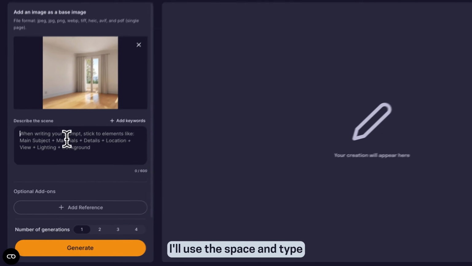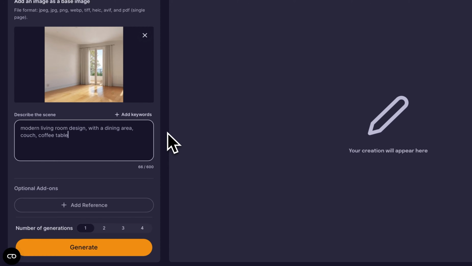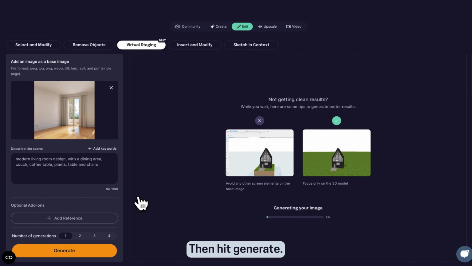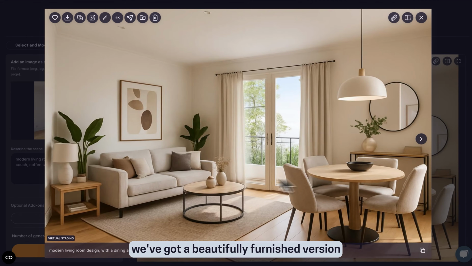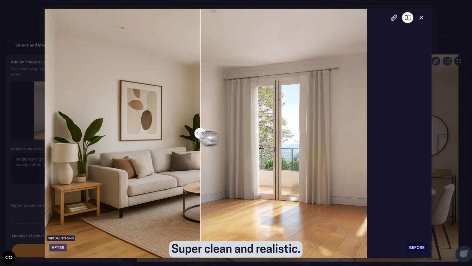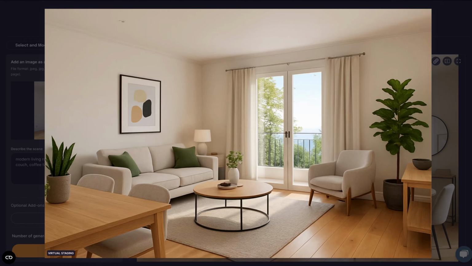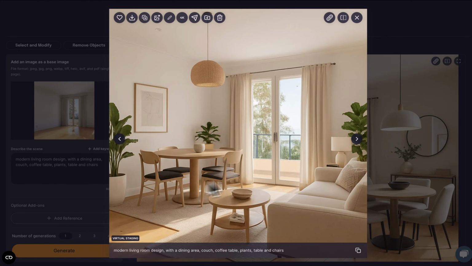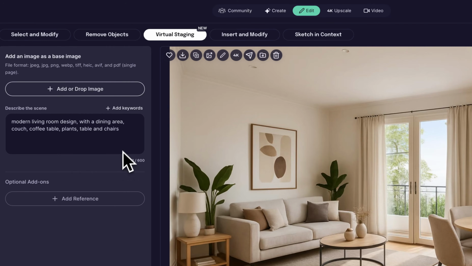For this one, I'll use this space and type in a prompt: Modern Living Room Design. Then hit Generate. As you can see, in just a few seconds, we've got a beautifully furnished version of our empty room, super clean and realistic. Let's try another one.